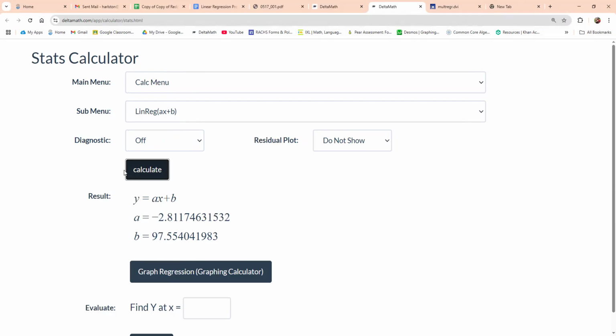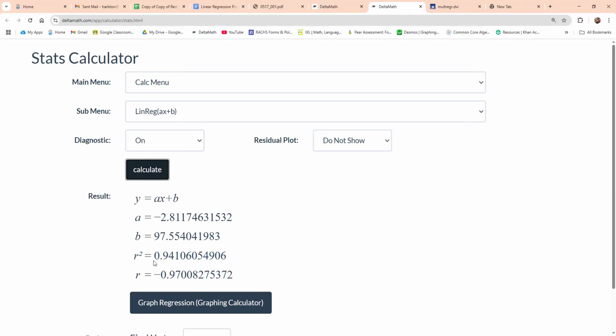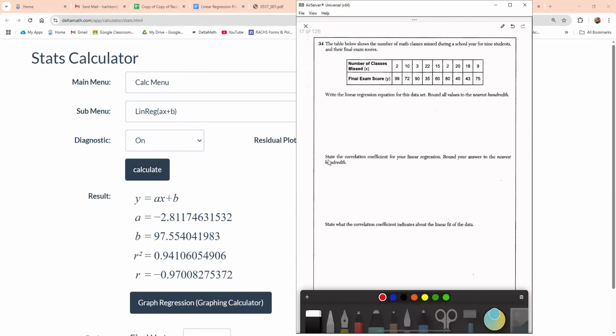Now, if you want the correlation coefficient, which we do, you just have to turn the diagnostic from off to on. If you put this on and then recalculate, it gives you everything you need. So from here, you can say y equals a negative 2.81, we're running it to the hundredths place, plus 97.55. That's the equation. I got that information from the A and the B. Now I need the correlation coefficient, so that's going to be the R. So R equals a negative 0.97. That's our answer. Boom, done.